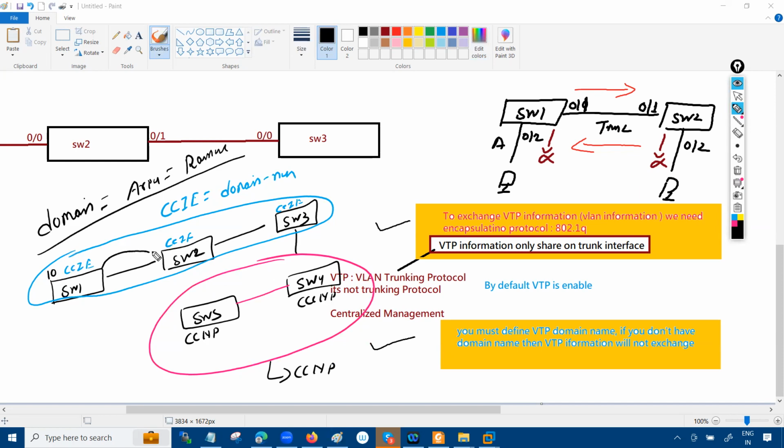If I create VLAN 10 over here, I will replicate it to switch 2 because they are in the same domain, and to switch 3 because they are in the same domain, but not to the other switch. If I create VLAN 20 over here, I will replicate it to the other switch, not to switch 3. Beyond that domain, I'm not going to share the information. And the domain name must be present. By default, the domain name is null.